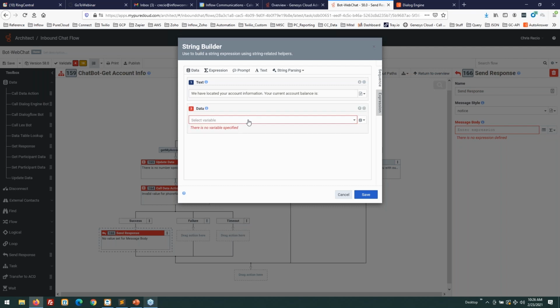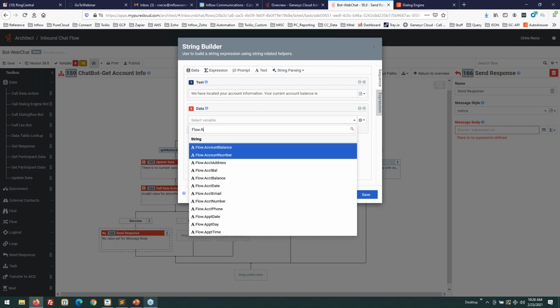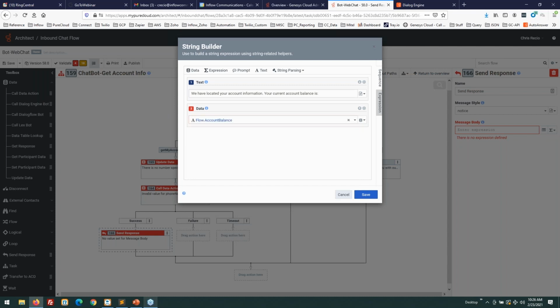So I'm going to go to data and I'm going to pull up the information flow dot whatever I've got for account balance. And you can see it's right there. So this is a simple way that we've connected the web service to the bot. And inside the flow process, we're able to translate the information and communicate with the web service and bring the details back in a conversation here. And this was the ultimate response that we would get from the bot process.